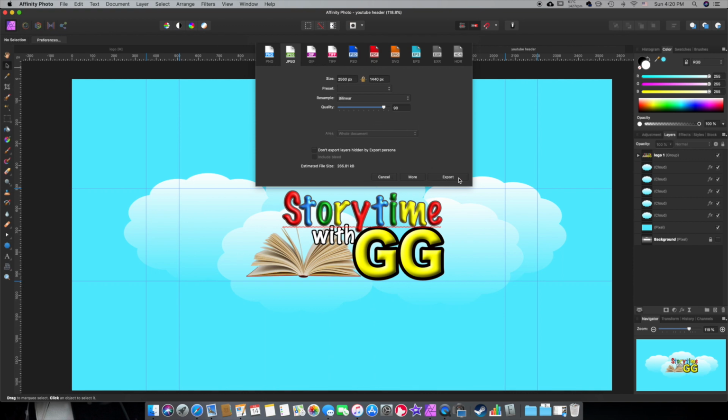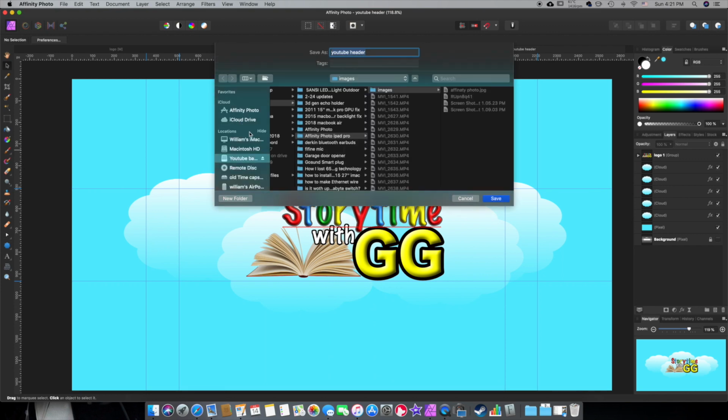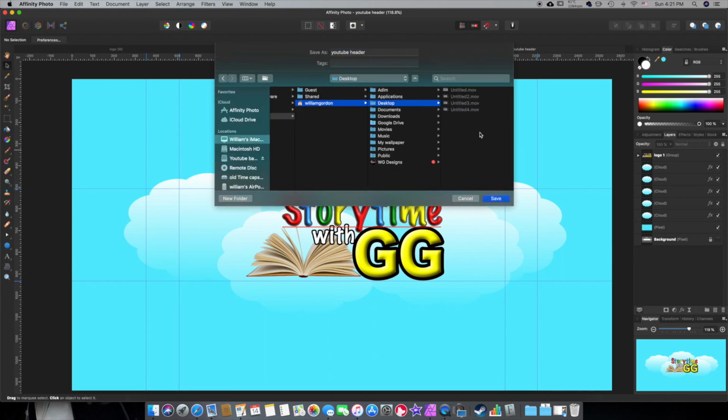You're always trying to make the file smaller, but let's go. And you can export it out as any of these things. I like JPEG. We'll export it out, put it on my desktop for now. Save.